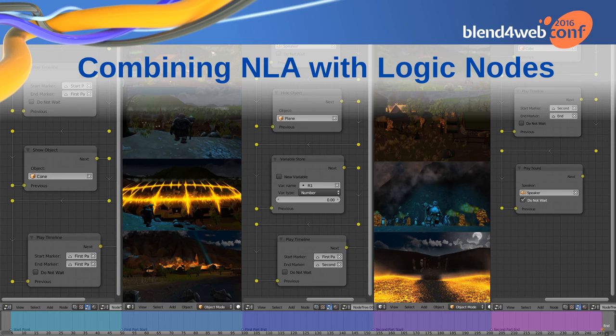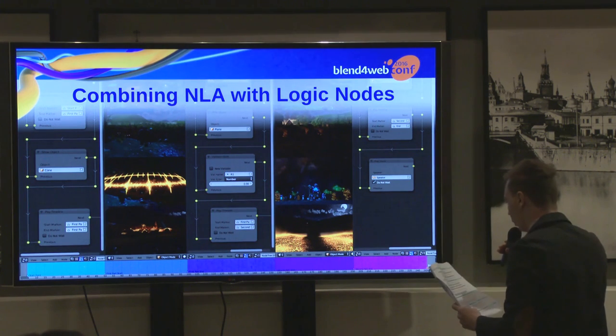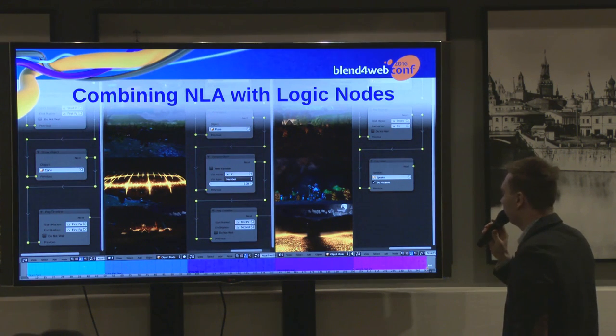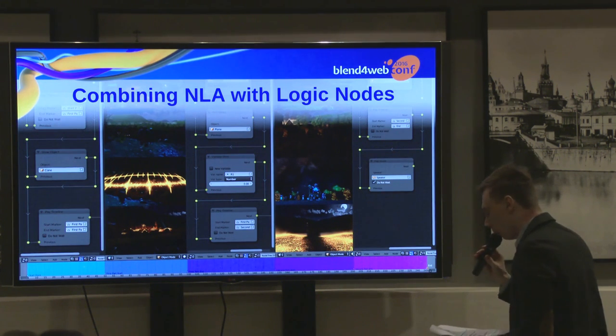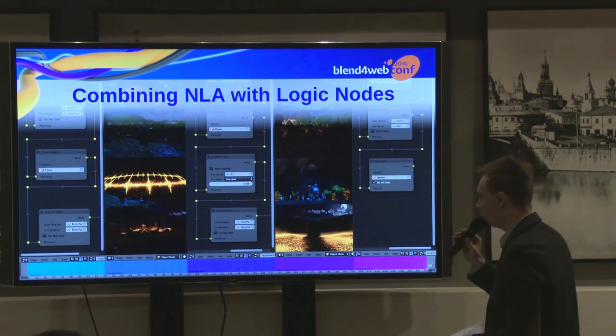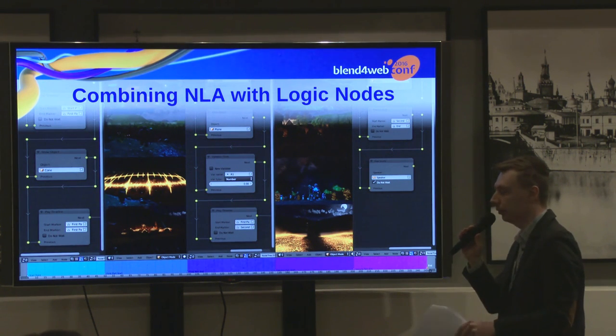And as I said before, Petigor's Tale is a very complex scene. We were unable to achieve some special effects using only NLA animation, so we combined it with our own visual logic node system that allows us more control of the scene. Here's a simplified representation of how it works. Before any action starts, we used logic nodes to do some preparation. For example, we hide something or unhide something, or play specific animations.